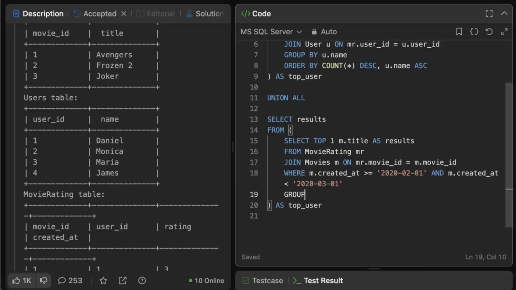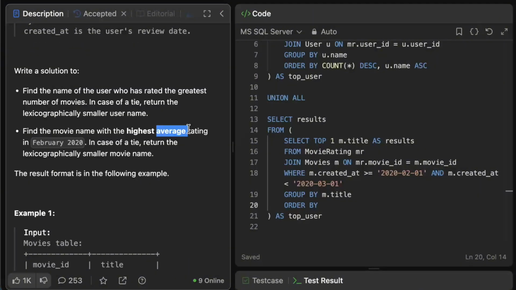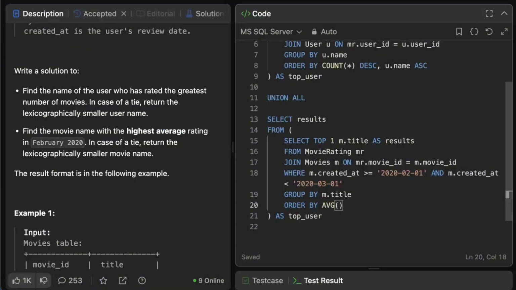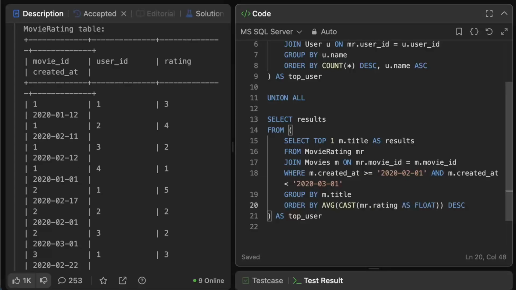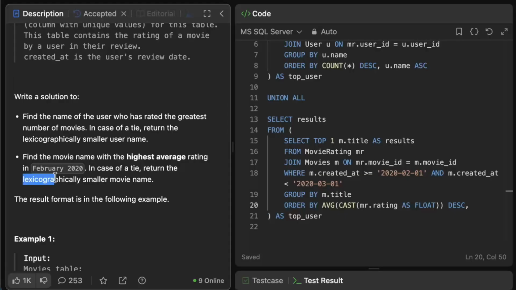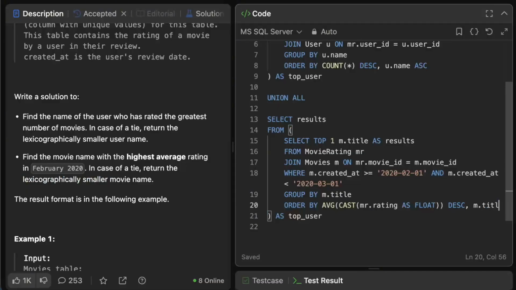Now we group by title and we order by average rating. Before finding the average, we have to cast our rating column as float. Right now it's integer, so we take the rating column and we cast it to float. Since we are looking for the highest average, we are ordering by the average rating in descending order. The same as before, we need to take care of lexicographically smaller movie name, therefore we also order by the title. And this is our top movie.